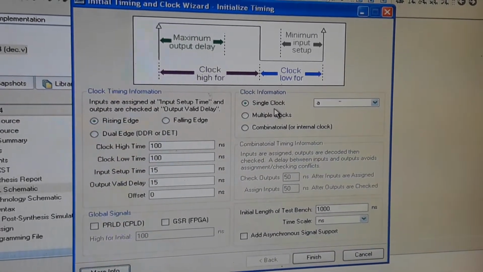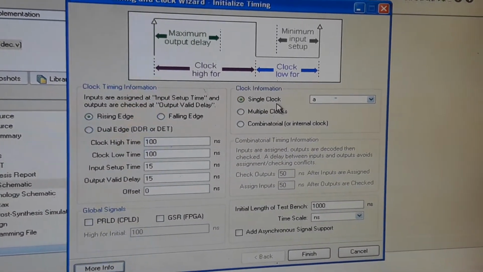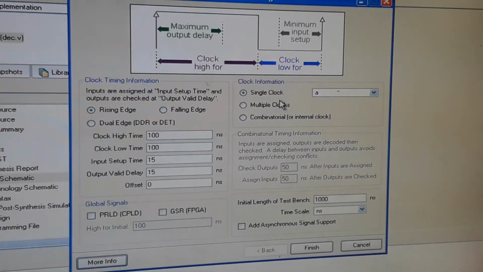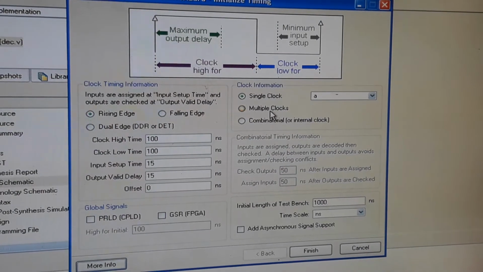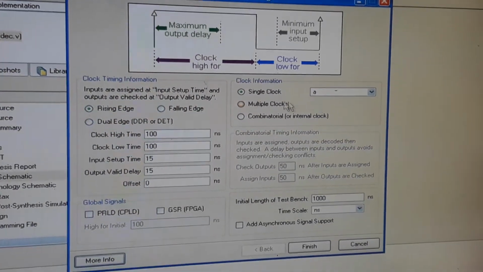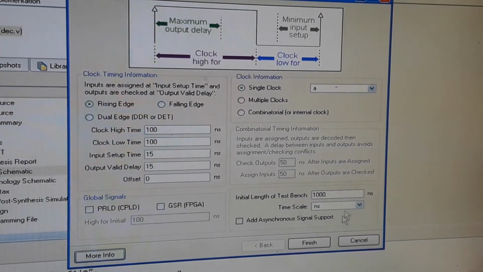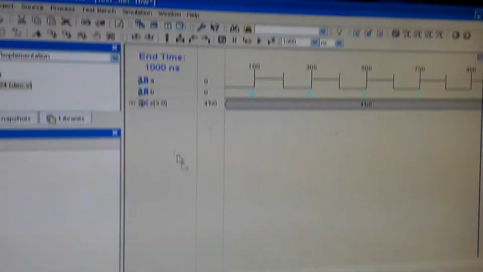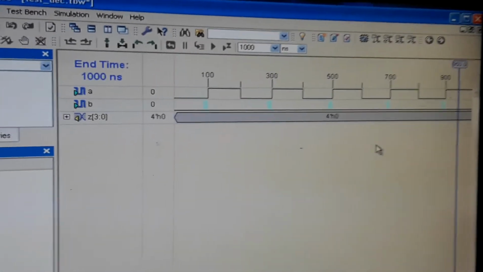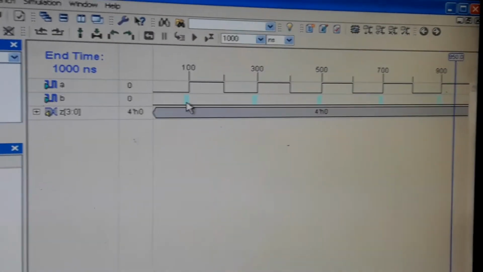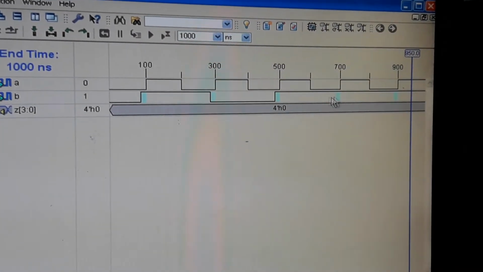So we will call it single clock, but the user must set both A and B, so at that time we can select multiple clock or otherwise combinational. Here I will take single clock, and after that I will finish it. Here you can check it: A is automatically generated, we cannot change it, but B you can set, no problem, depending upon your inputs.